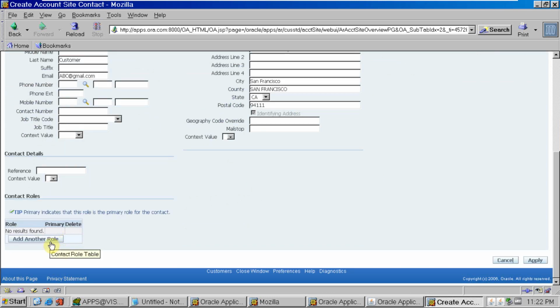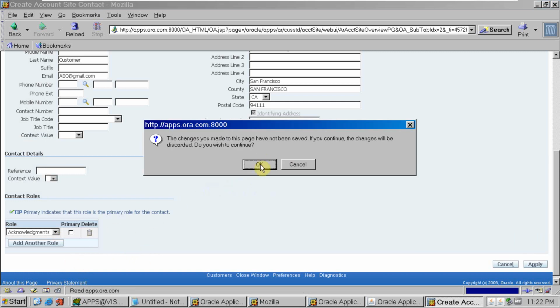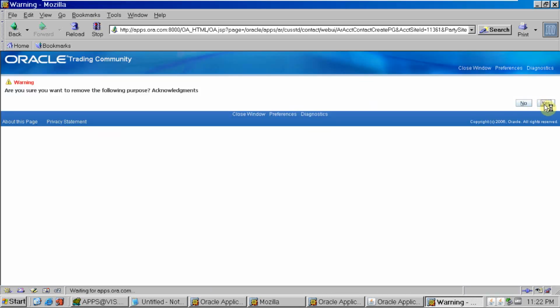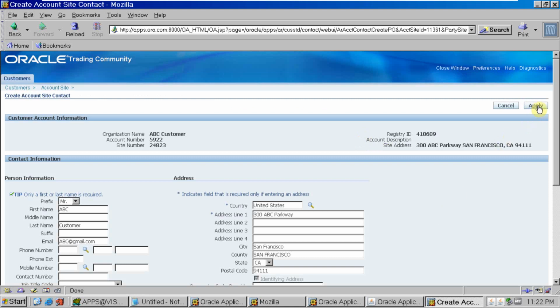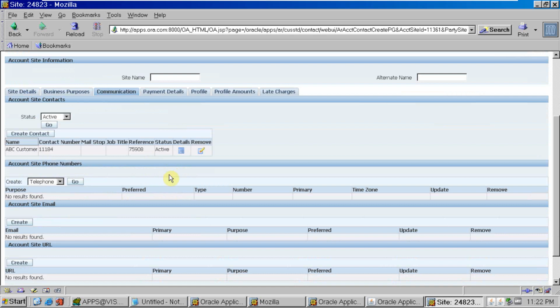Here is contact roles. So what is the role of this contact person? You can add: acknowledgement, legal, dunning, deliver to, bill to. These all are the contact roles. I'm not giving the contact roles. I have just given the contact information and then click apply. Okay, so now the customer contact is created.